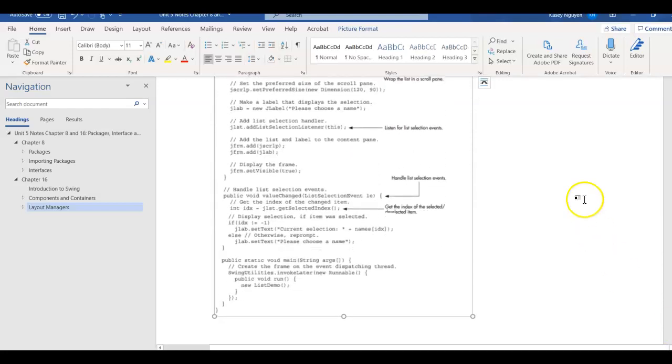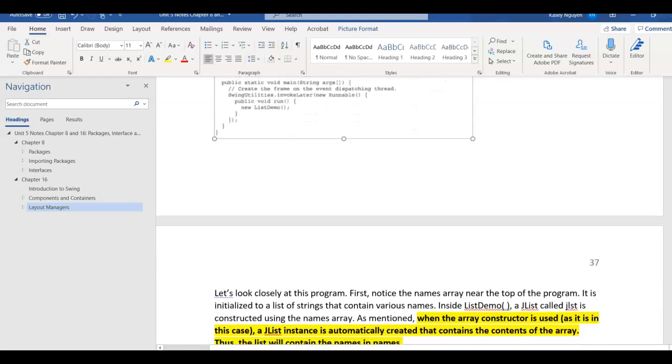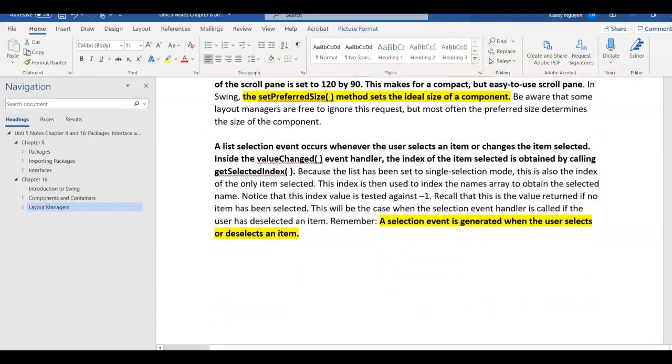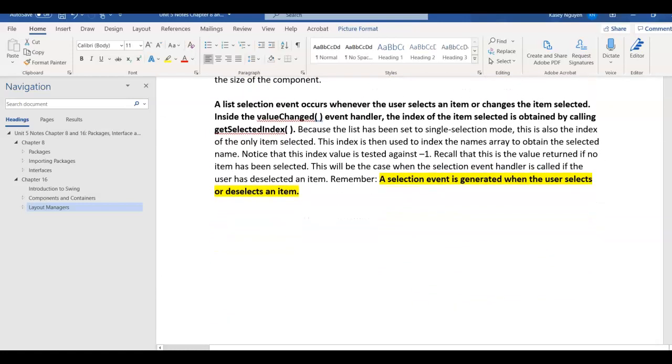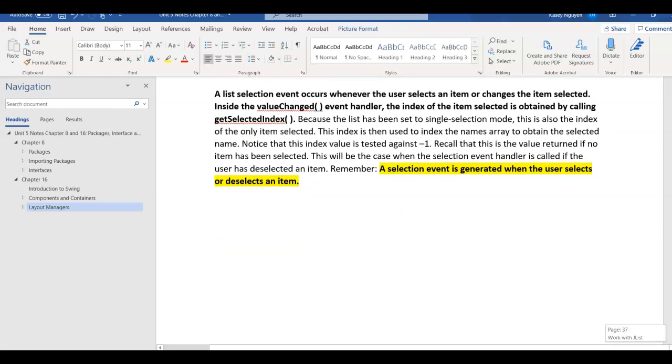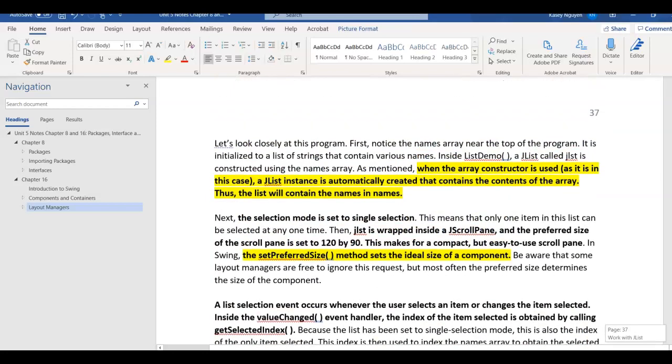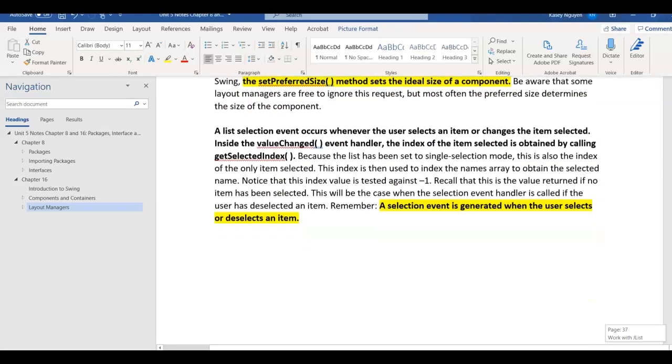And then we would add the label to the content pane so that we can tell the user what to do with the current selection, and or we would prompt them to choose a name. Then lastly, in our main, we would incorporate the event dispatching thread, and that you have seen in all the other programs as well. So here gives you the explanation on the JList program that we touched on in the specifics, so check that out.